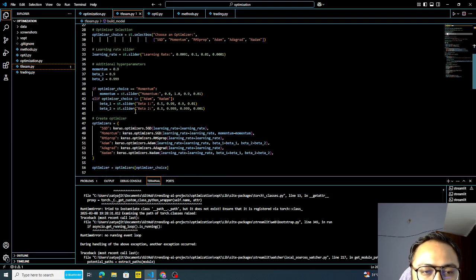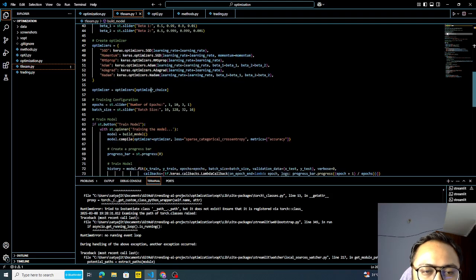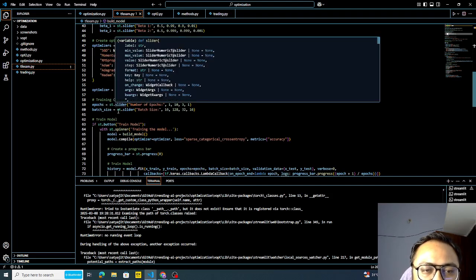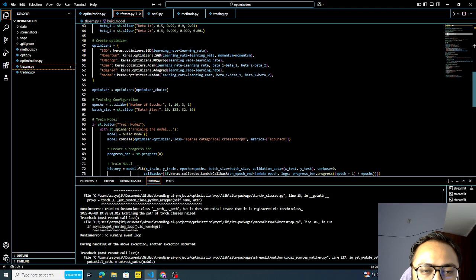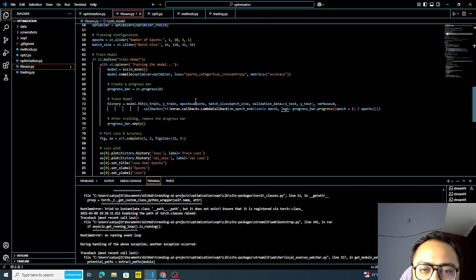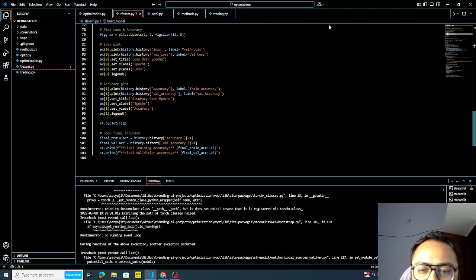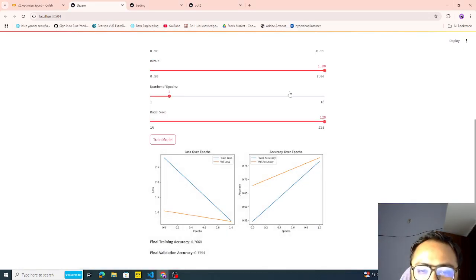Once you configure all of this, we have this dictionary for SGD, momentum, RMSprop, Adagrad and Adam. Once that is ready, in another slider you will have the number of epochs you want to train and the batch size you want to train on for every iteration. When you click on submit, it will just train the model. Once the model is trained, you get the output as plots here, right?